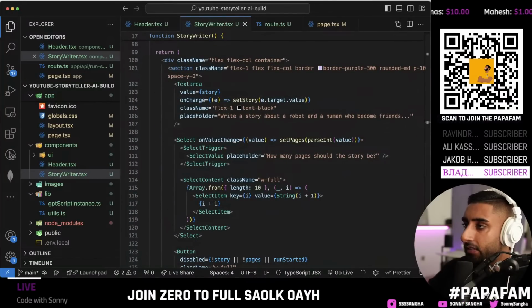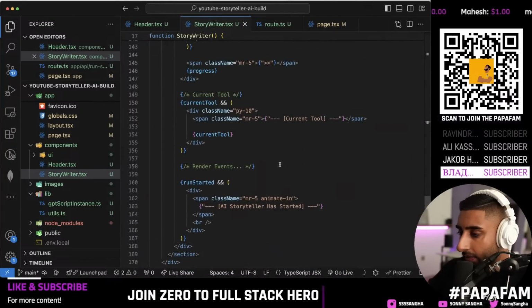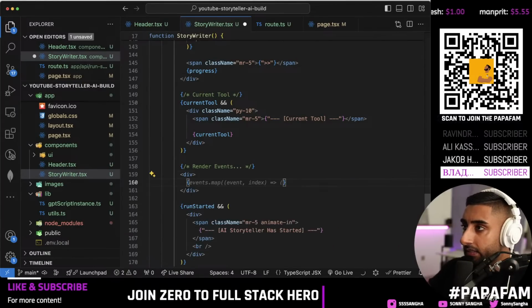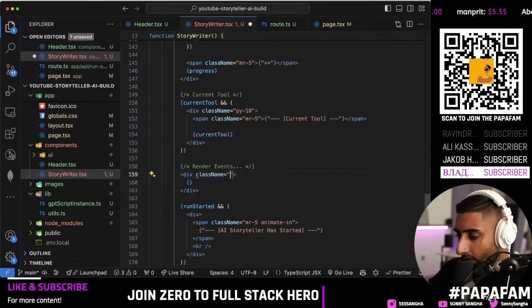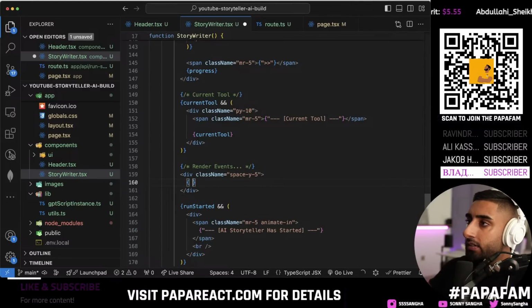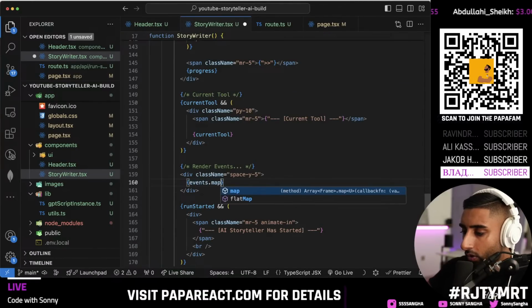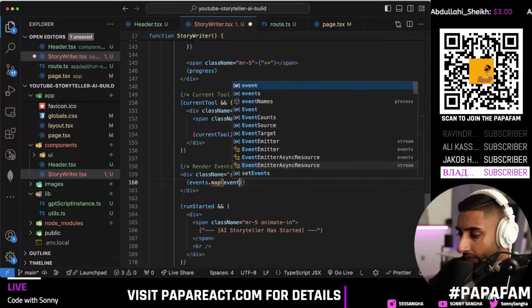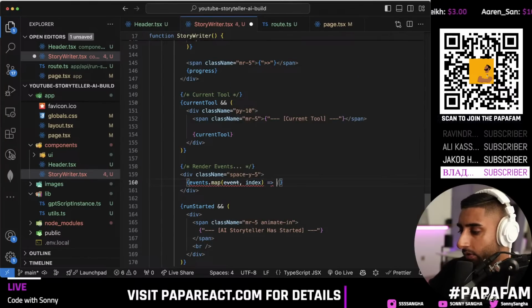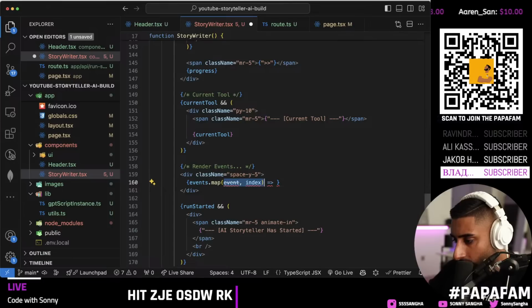So the only thing we need to do now is actually render the messages down here, okay? So we're going to have a div, and this is going to have a space between every child element that we render in it. And then this is going to have the event dot map. And for every single event, and of course you get an index as well when you map through, but for every single event, oops, that's actually wrong, what I've done here.